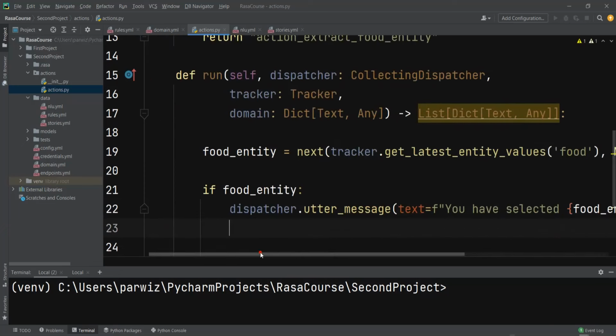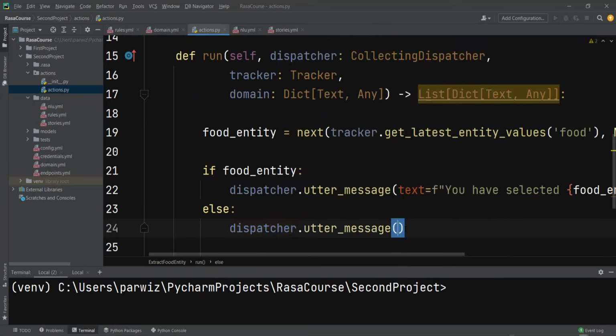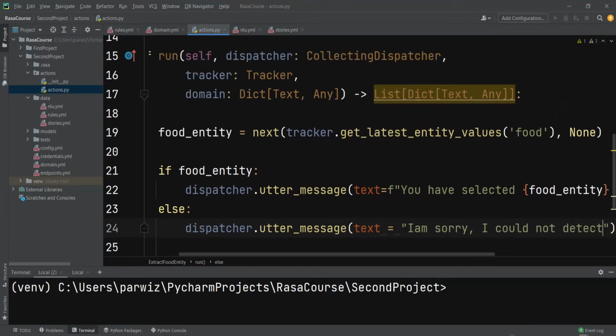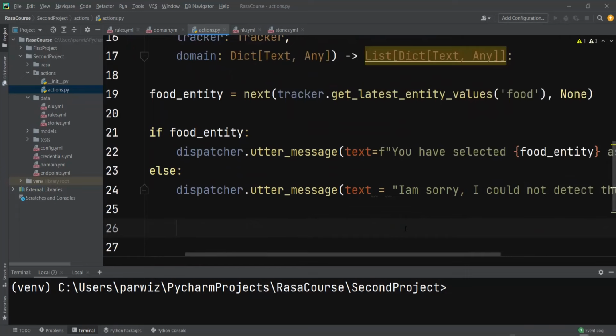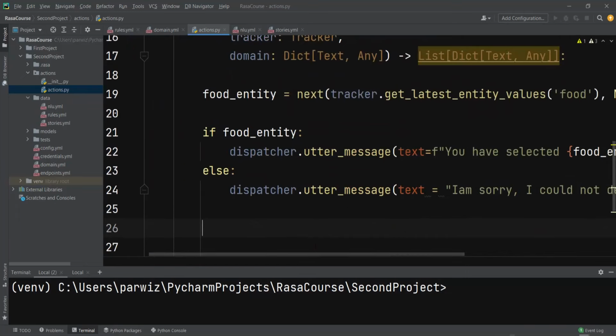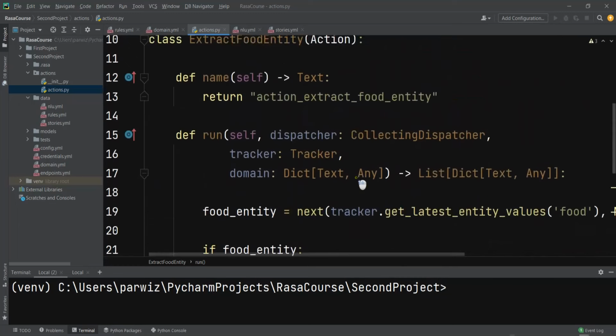And in the else case, we can just say dispatcher.utter_message, and we can give the text, for example, "I'm sorry, I could not detect the food choice." Okay, and then what we want to do is just return. We can return something, or we can just return an empty list in here. So now we are done with this.